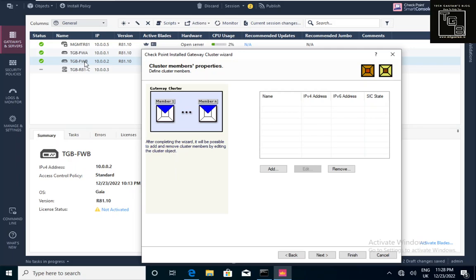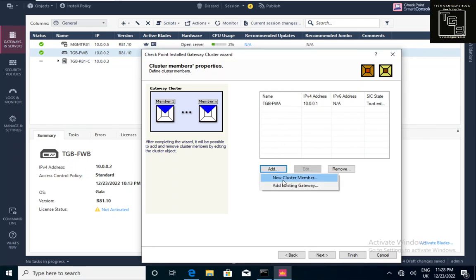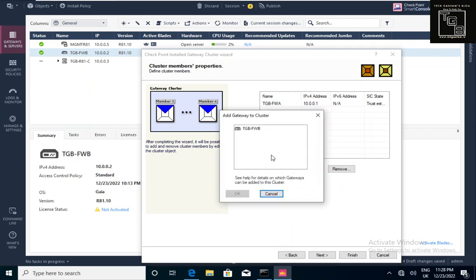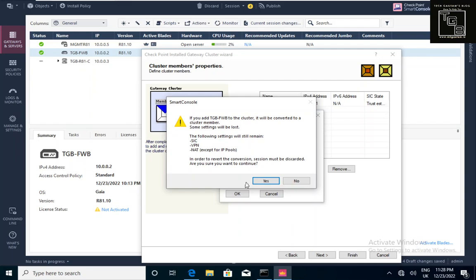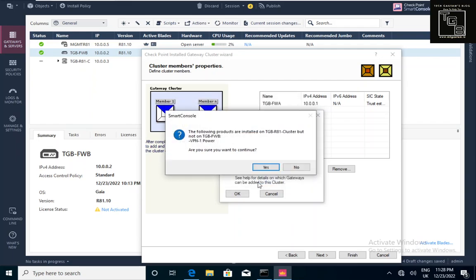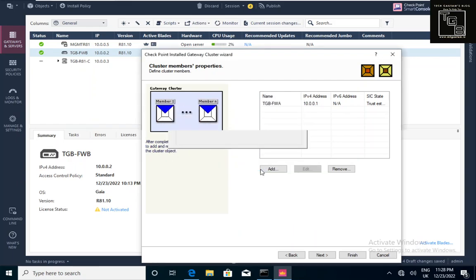The same way we will add the second firewall. This is FWB. Just wait. You can see the firewall is there now. Go and click add existing gateway. Select the secondary or other node. Click OK. You can see the same warning message. Click yes. It will take one minute or less than that.